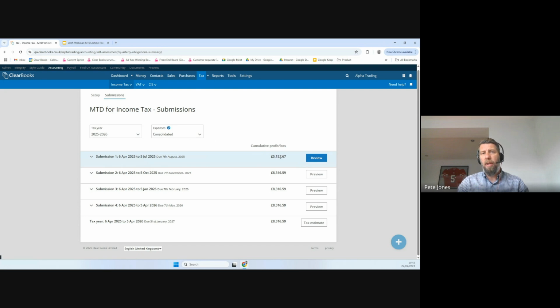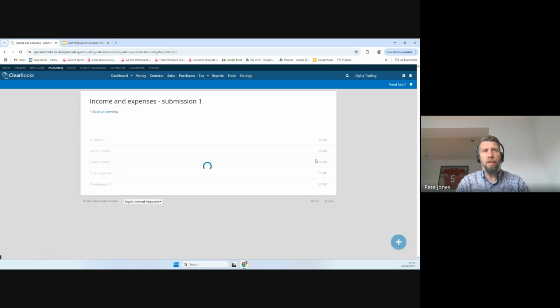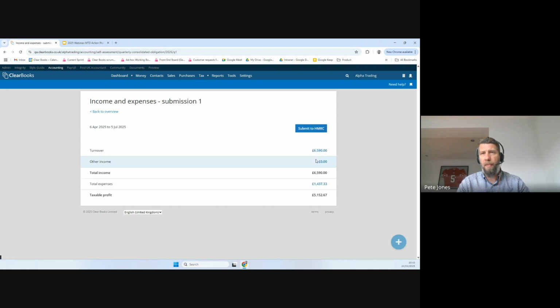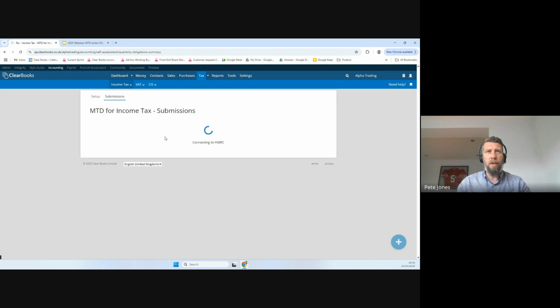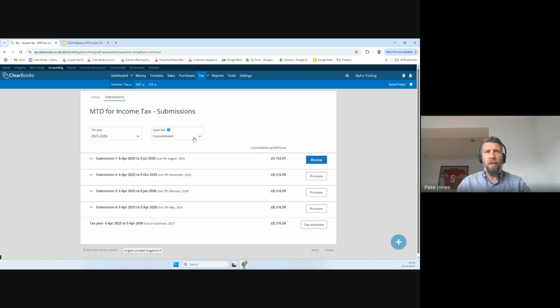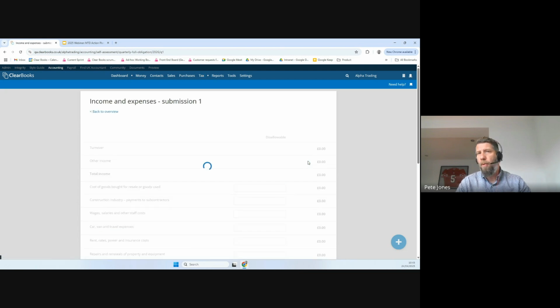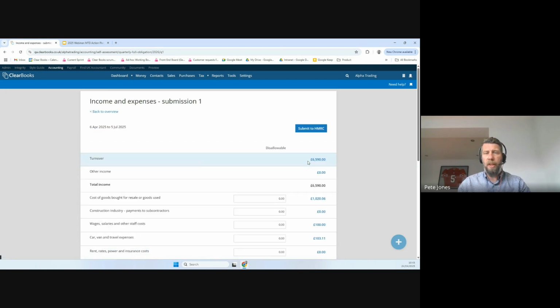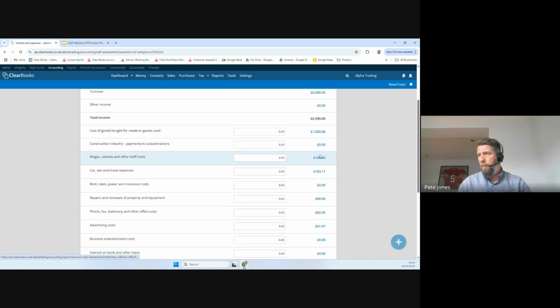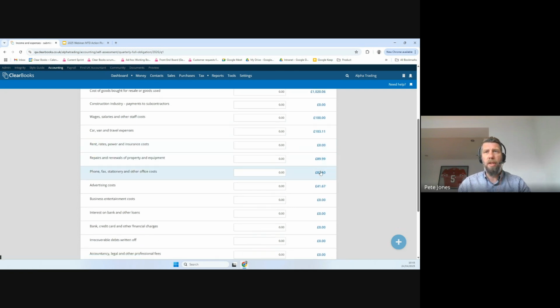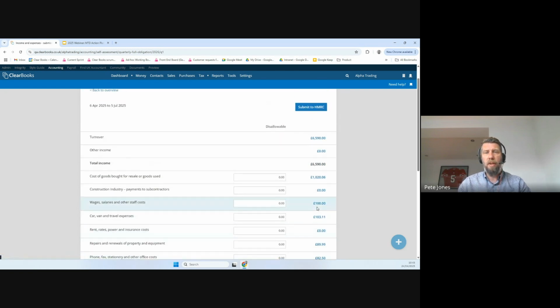So it will always show me a summary of the profit and loss for that particular period. When I go into review, I can see the breakdown of that. This is currently showing me just the total expenses because I'm underneath the 90,000 threshold for submitting separate expense categories. But if you want to do it, you can still manually choose to view the full expense categories. And that will automatically separate out the digital records within ClearBooks into the different expense categories.